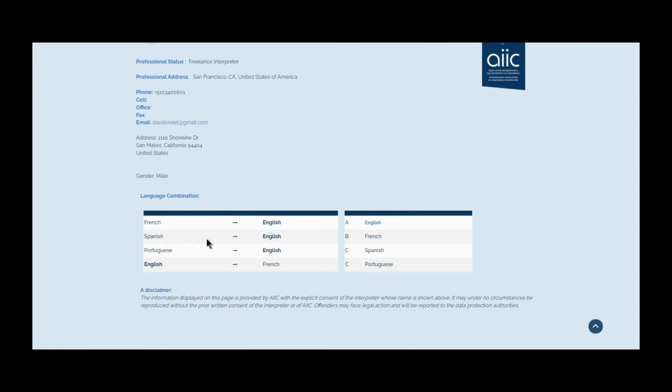You do not go from a C into a B. As you can see from the arrows, there is no arrow saying Spanish to French, and no arrow saying Portuguese to French. It's just not really feasible, generally speaking, for someone to go from one foreign language into another foreign language. And then, of course, I go from my English A into my French B. We can see the arrow here. So there you have it.